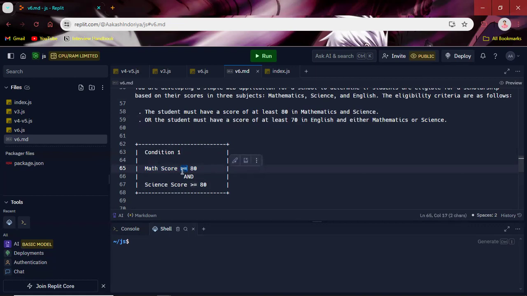And in mathematics also, we use the same operator. This operator tells us that the left side value should be greater than or equal to the right side value, right? And only if the math score is greater than or equal to 80 will it result in true, otherwise it will result in false. So this is the condition. The second condition is the science score. It should also be greater than or equal to 80.